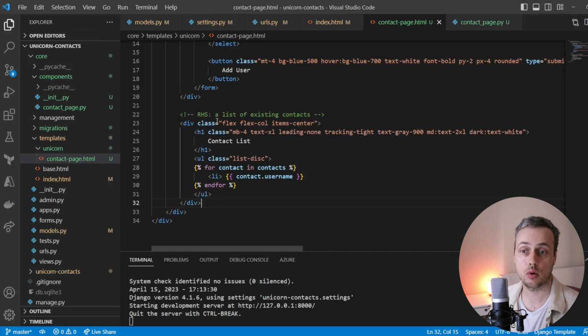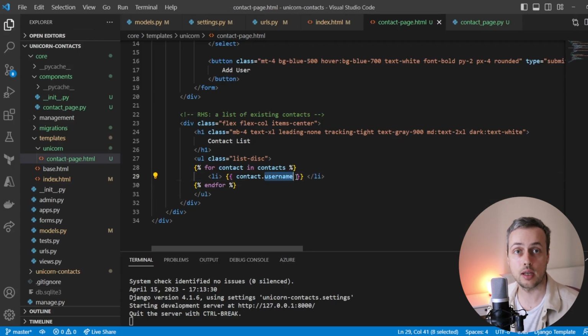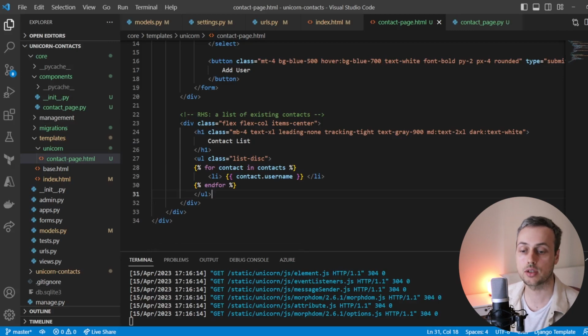We're defining a div with a class of flex and flex-column, which means that the items will go from top to bottom in that flexbox. The first item is an h1 tag that contains the title Contact List, and below that we have a UL tag, and for each contact that exists in the user's contacts, we are rendering that out with an li tag, and don't forget to close that li tag off, and we're referencing the contact's username. So let's save this file, and we're going to go back to our page here.